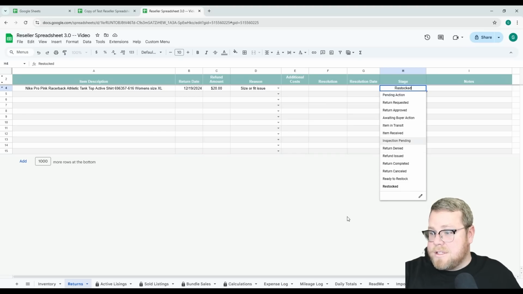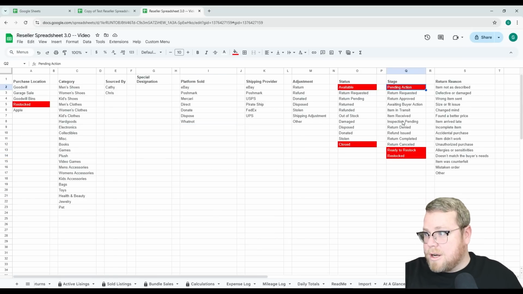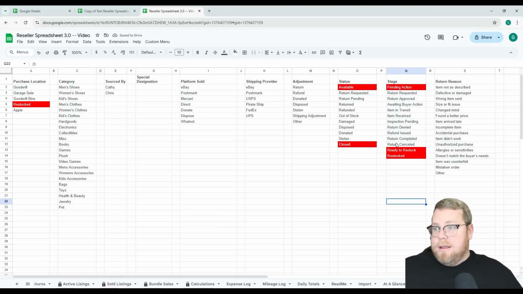Again, the stage here, all these are customizable however you would like using the drop-down menu. So just make sure you don't delete the red ones because those are required for the script to work. But if you don't want to have all these, you can just have it simplified, or whatever works with your flow and your business.